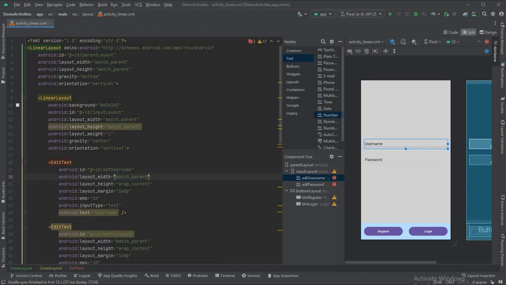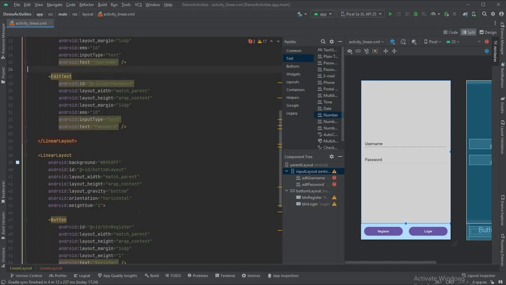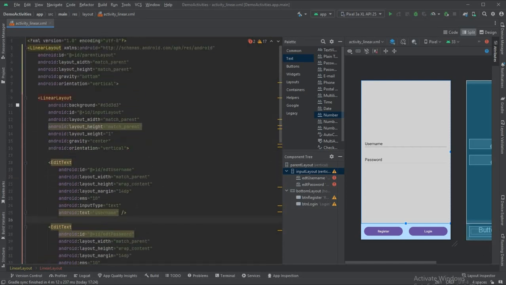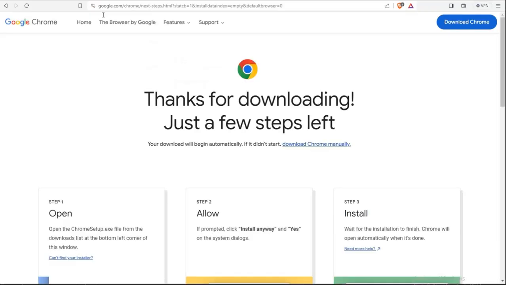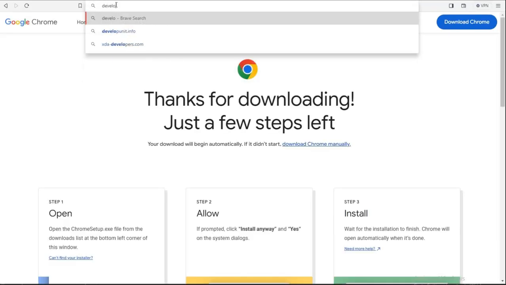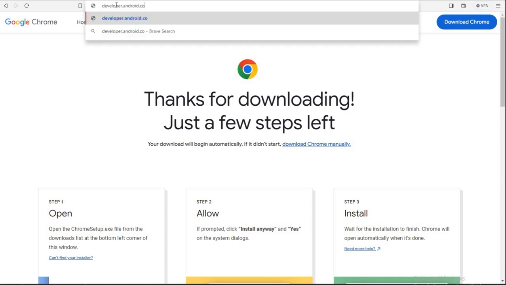Now see, if you want any information related to any component in Android, there is only one cheat sheet, or only one source, which is developer.android.com, the official source. If you go there, you will get every information you want. So let's have a look for linear layout there and check what it is saying. So I have opened my browser and I will go to developer.android.com.